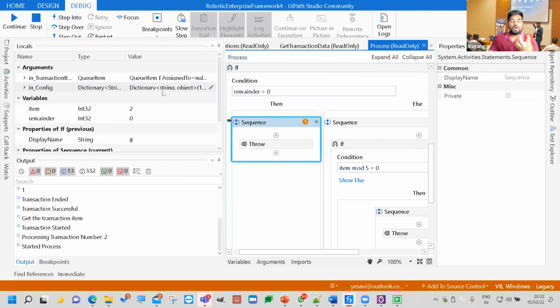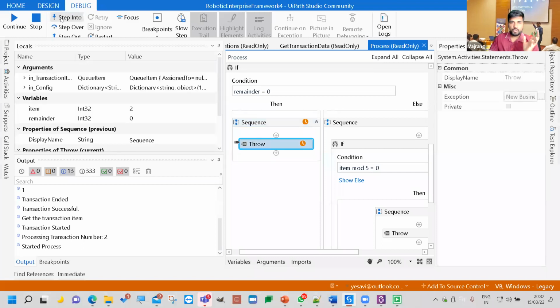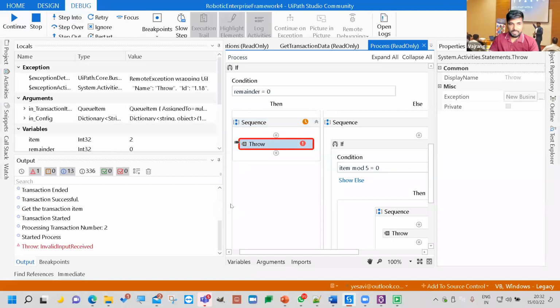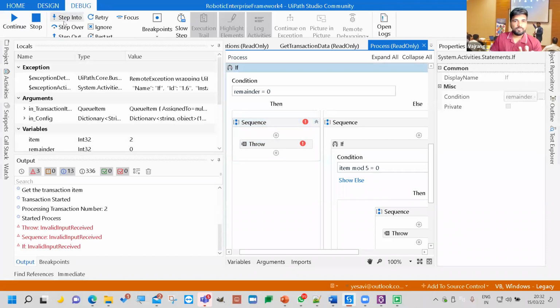So let's hit on item. Now, this is what my business wants me to do. I need to throw an exception. I should not continue further. Continue. Throw business rule exception. This is thrown. The red mark you can see is where the exception is for if invalid input received. So if you can see, this is propagating or escalating to the higher levels.